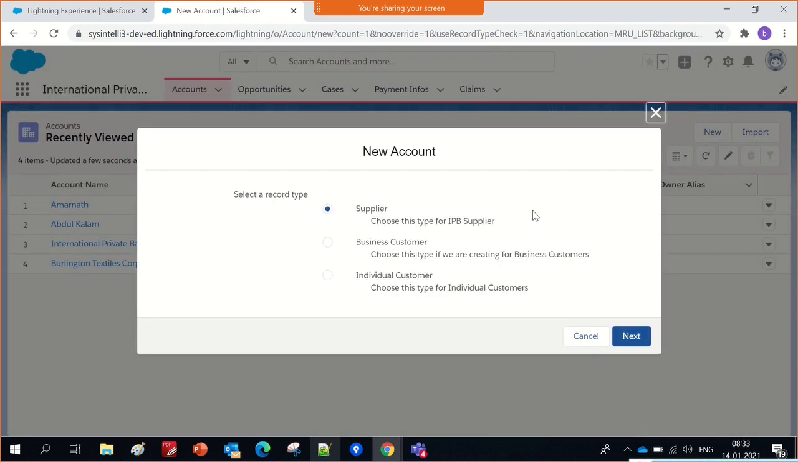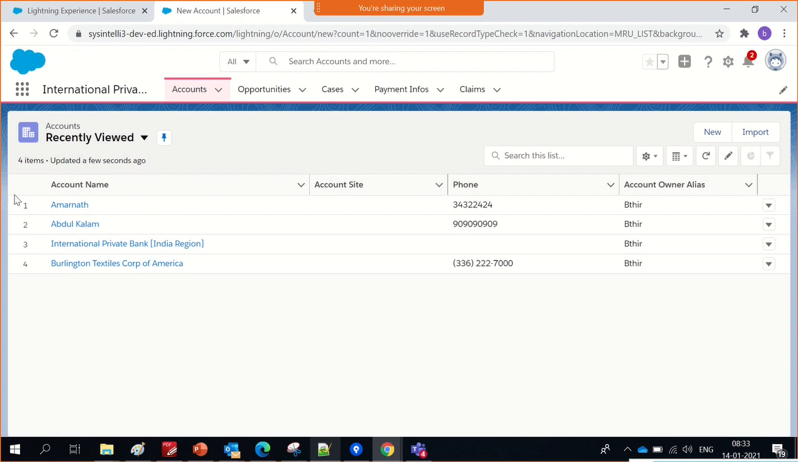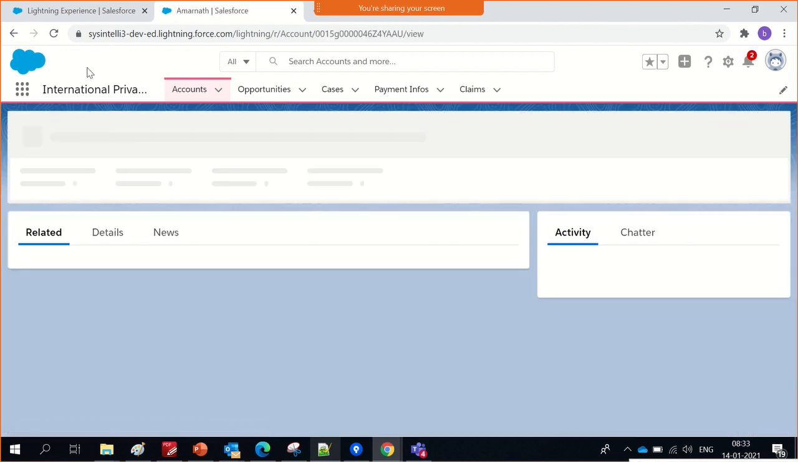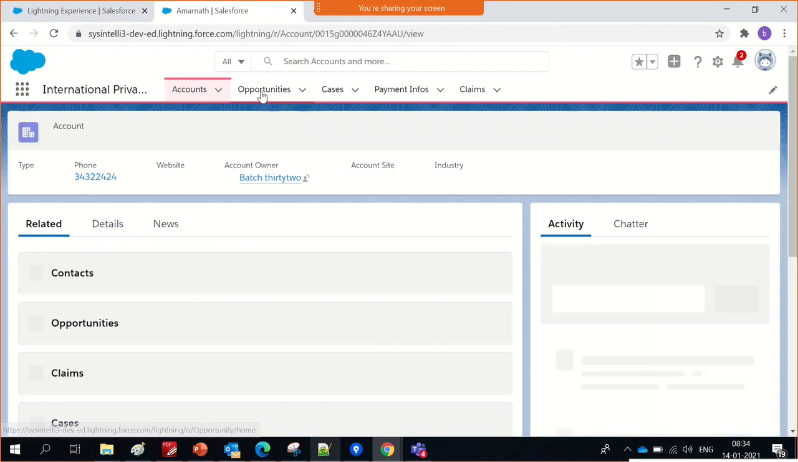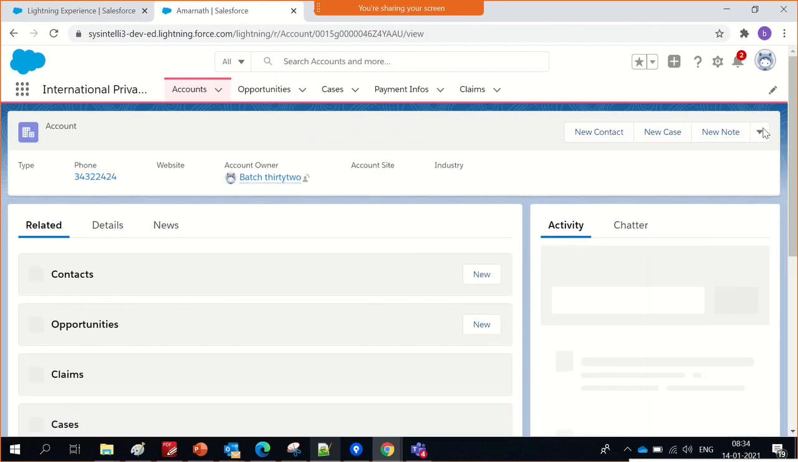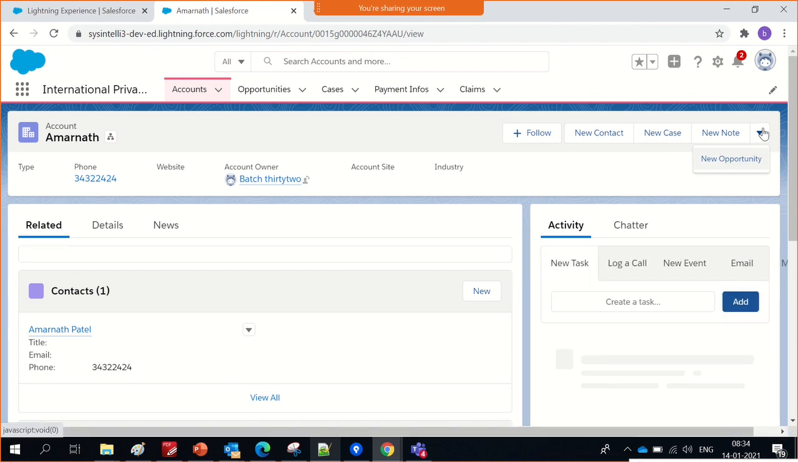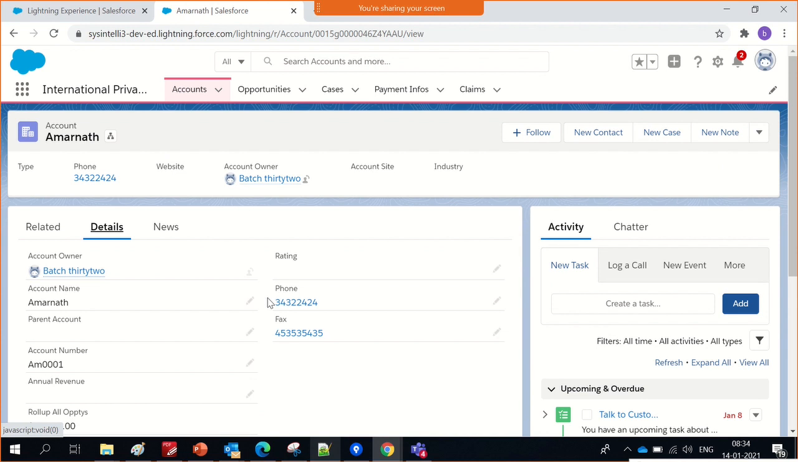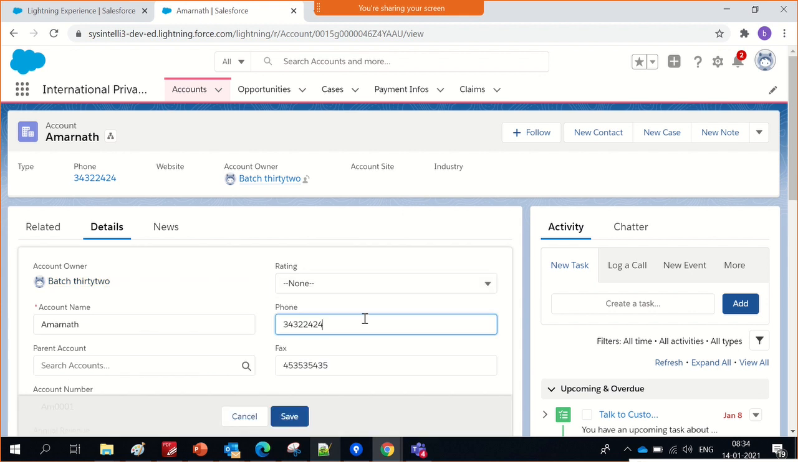I'm in as system admin, so that is the logged-in user. Then I go to Amarnath, the account. I don't have any activity here, maybe in the opportunity I have. No, I'm in the account, right? So I can simply modify the account. These are the details. I'm going to add two more numbers, an extra phone number.